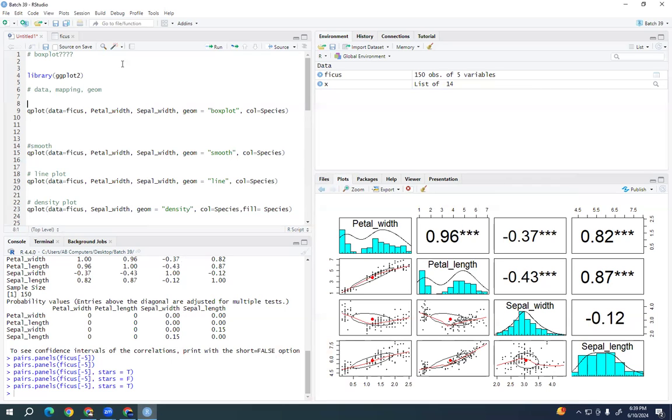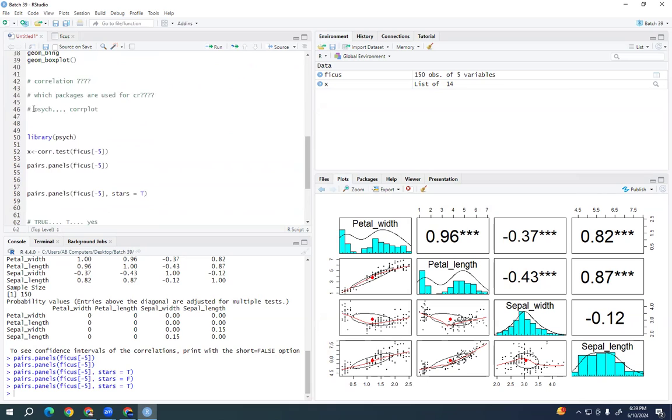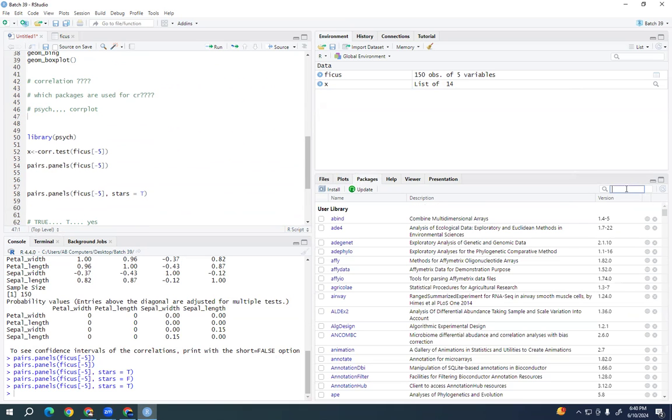Okay. Now you need to use another package named corrplot. So we have two packages at start. One is psych, second is corrplot. So first you need to confirm corrplot is found in your RStudio or not. So come on packages, search here corrplot.